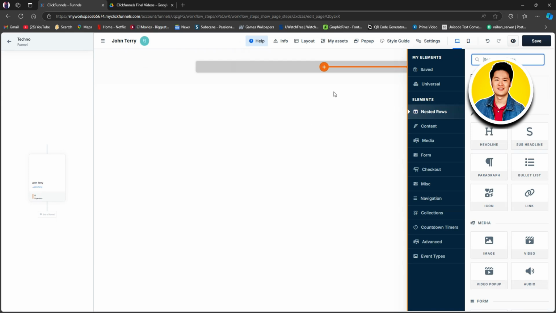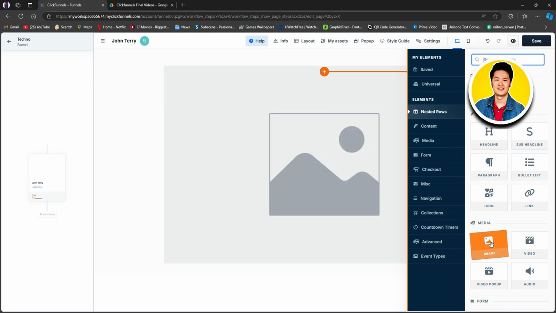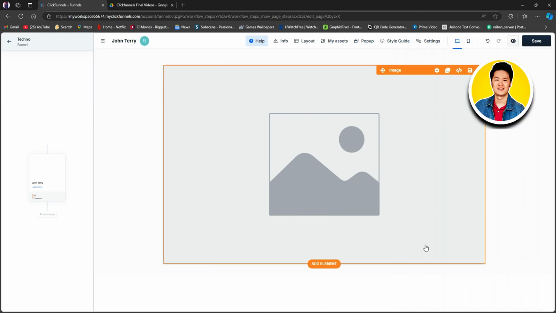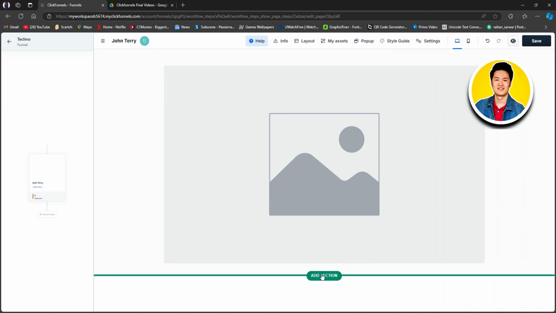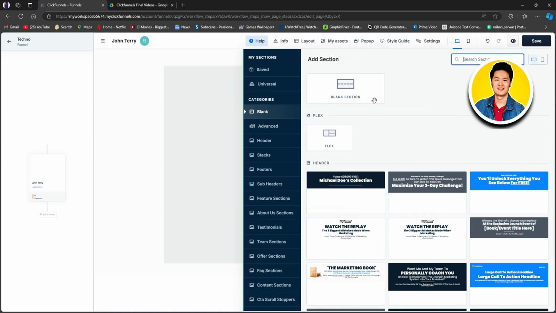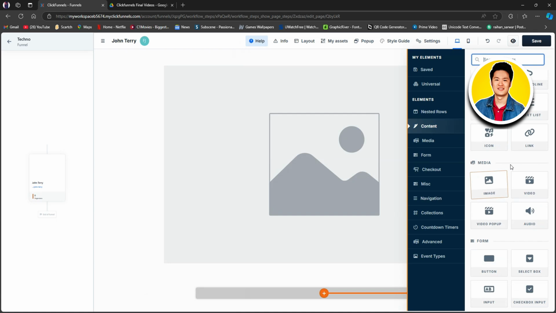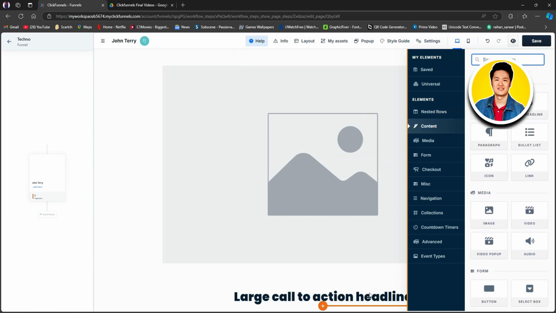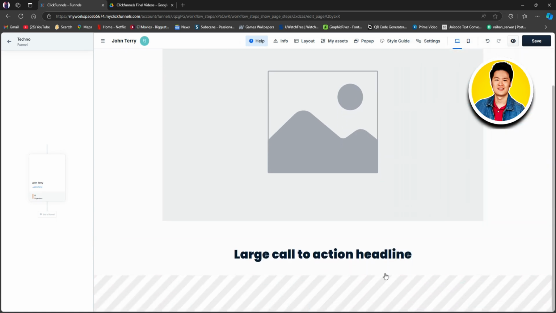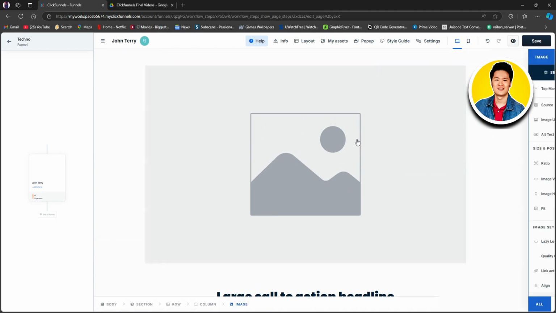So I will go with one column. So once you click on the plus icon, you will get to see multiple options to choose from. And as you can see, we just selected image. Then click on add section, then select blank section again and click on one column. Then go ahead and select headline. And as you can see, we just got a new headline right below the image.